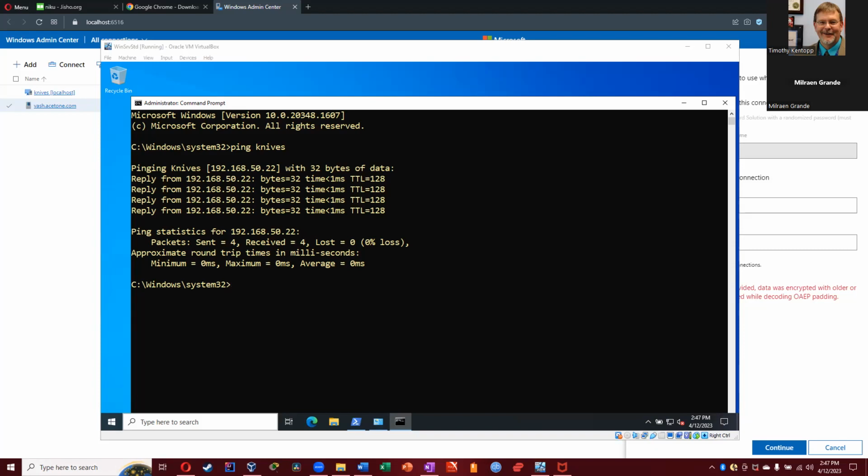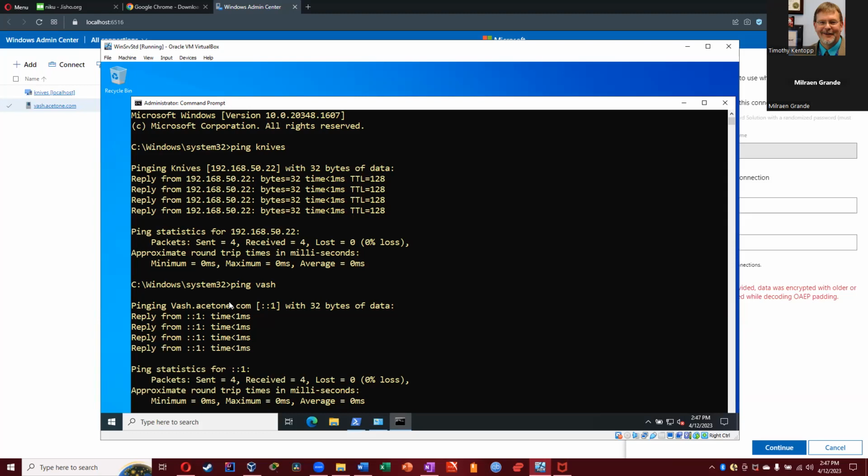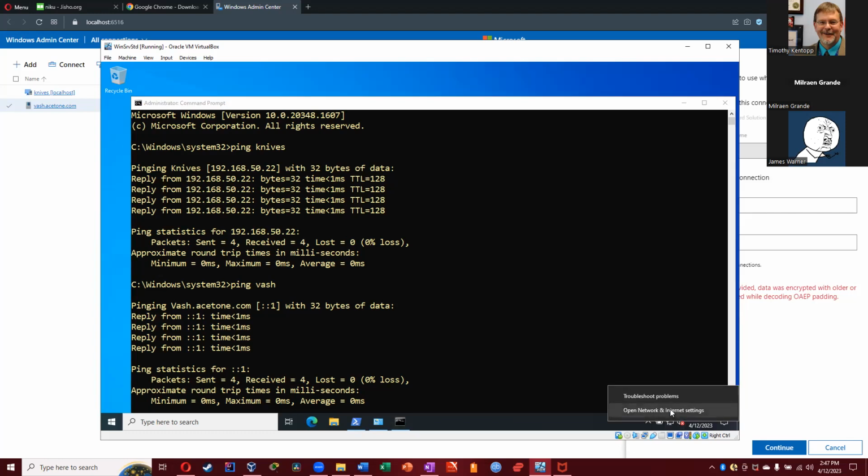Can the server ping itself? Okay, let's try that. Let's say ping. Looks like it did, right? I want you to notice something. What does it mean when there's double colons with a 1 there? Is it using IPv6? Yeah, you've got to disable IPv6. That can kind of muck with the things that are supposed to work very basically.